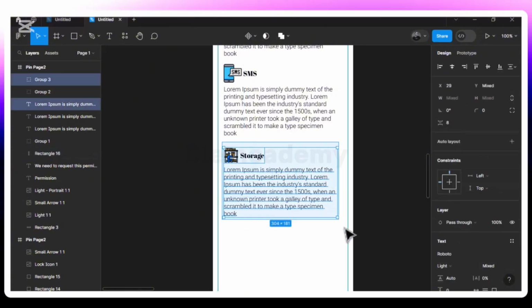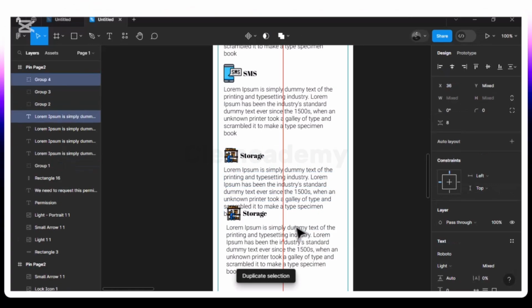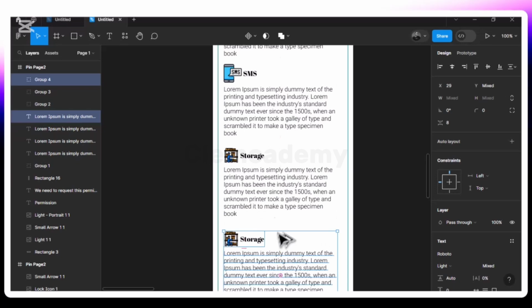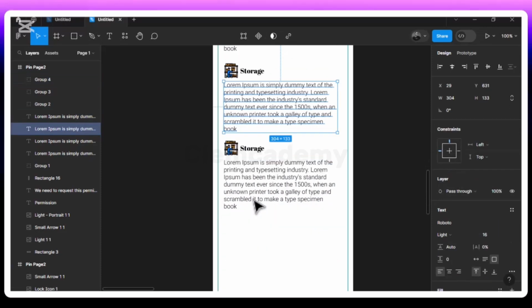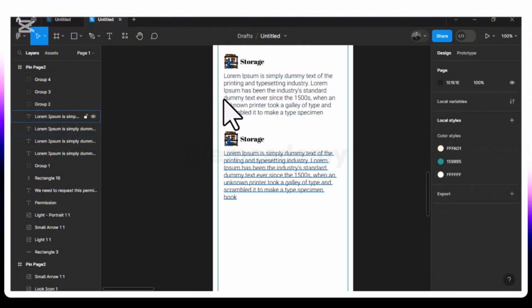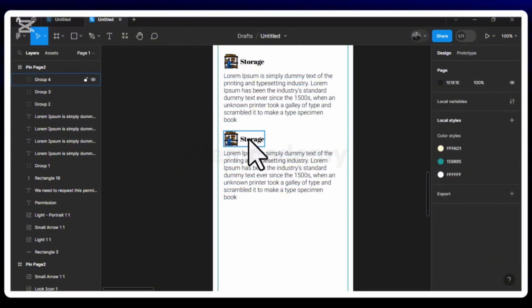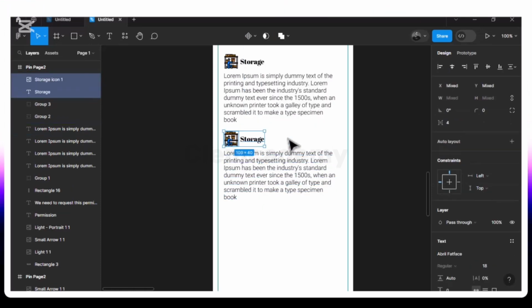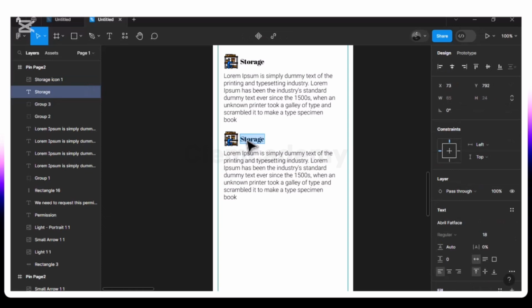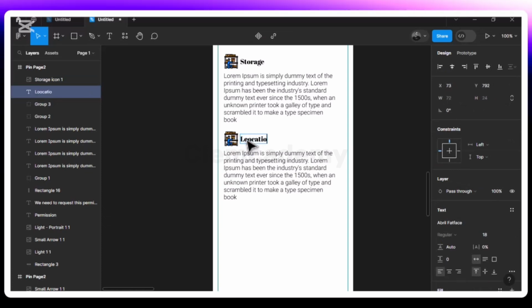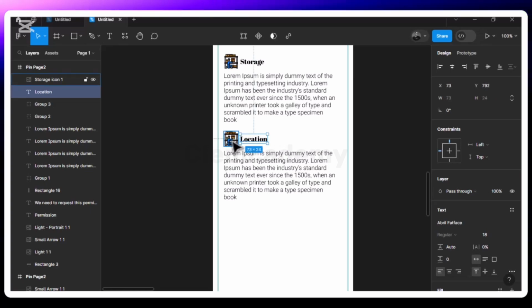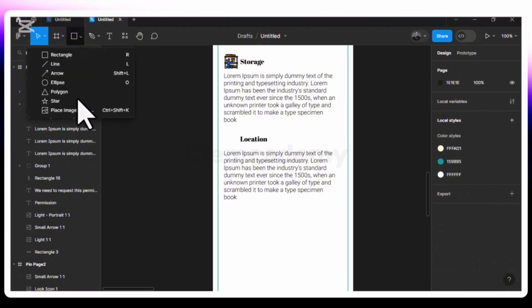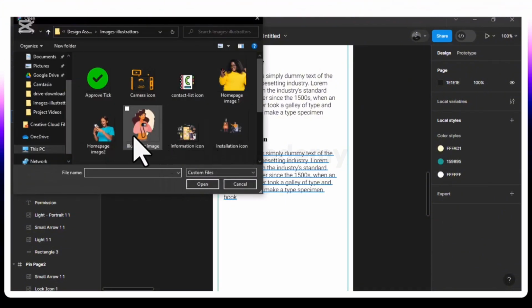Highlight them again, duplicate. Let's see, 20 pixel. Perfect. So what next? I'm gonna change it to location. So group, I'm changing this text to location. Location. Good. So we're deleting this icon and importing. We're gonna import the location icon.